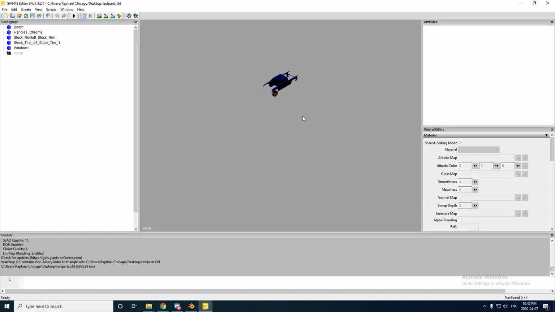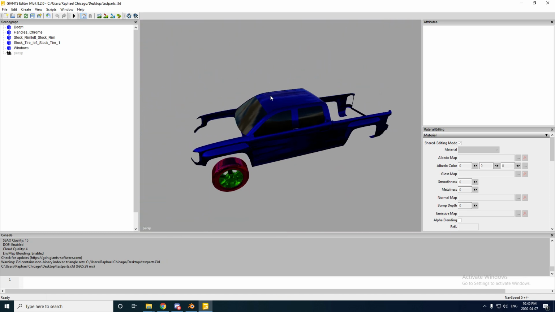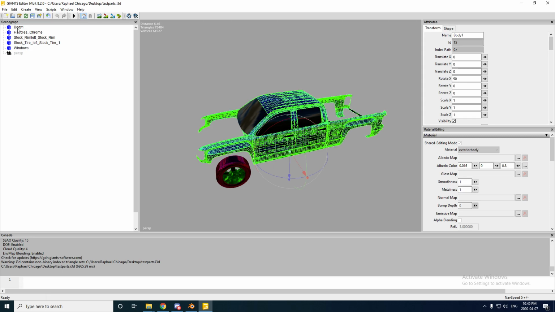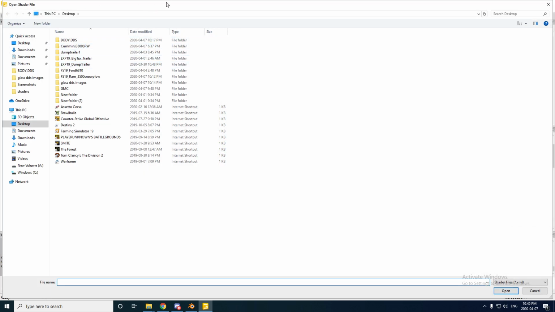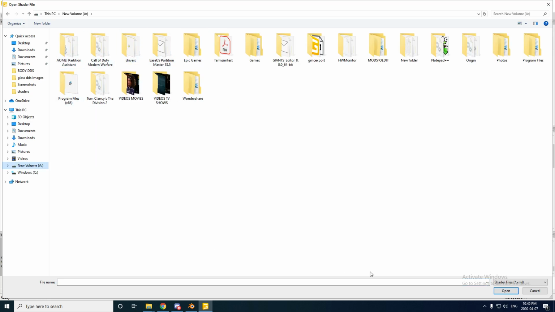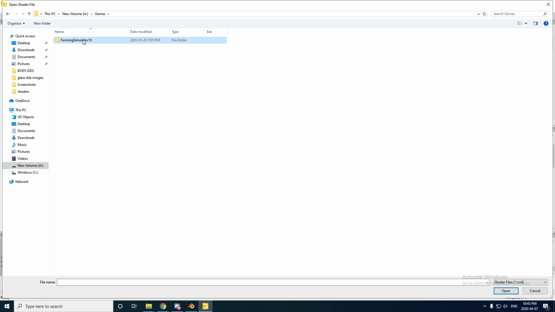Alright, so here it is, all crazy once again. For the body, you're going to assign a vehicle shader. All of these get assigned a vehicle shader, some of them in different variations. For the vehicle shader, you just go to your game path, wherever it's installed. For me, it's on this hard drive.